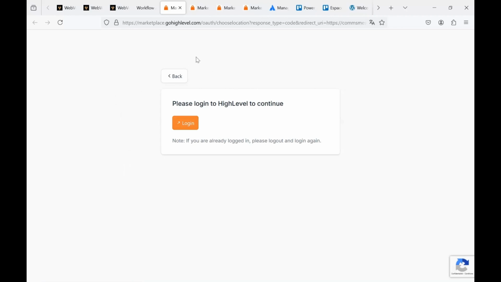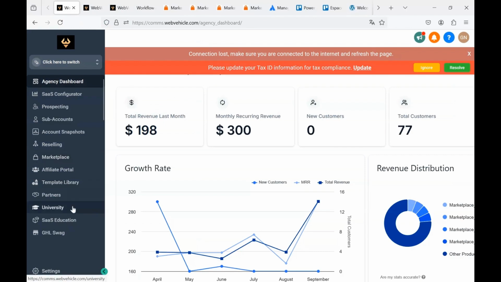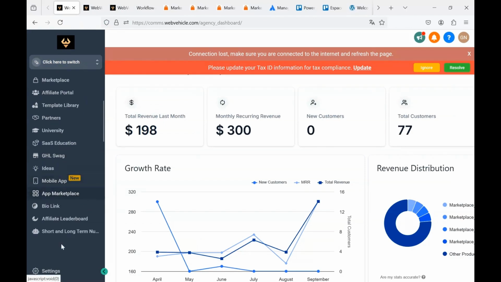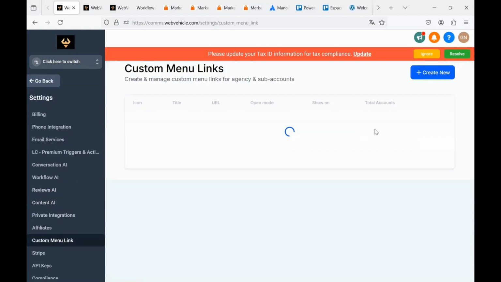So when you're done with it, you go back to our GHL plugin accounts, this time to copy the custom menu link. Why do we copy it? Let's do it first here. You make sure it's copied, and then you go at your agency level because we want the application to be connected within your agency. So in order to get it connected, you come down here at settings and you look for custom menu link right here. There you go.